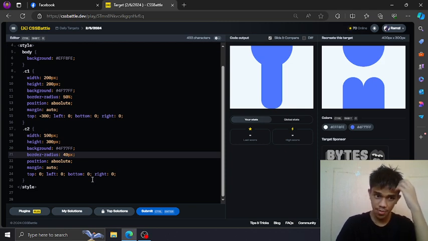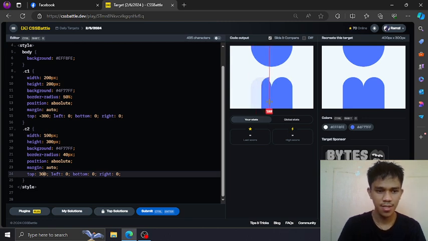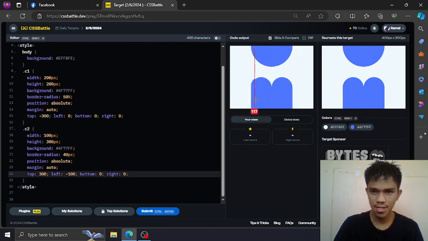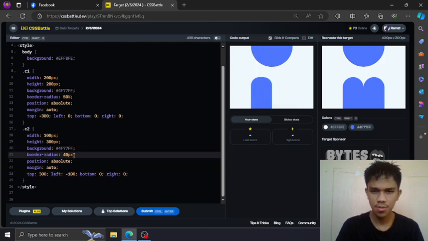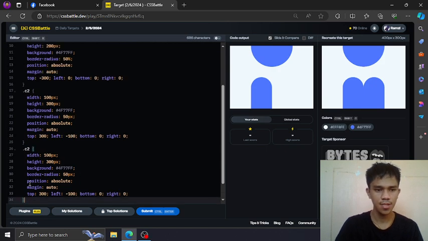Then push this to the bottom. So apply. Oh, works like magic. Then push this to the left. Apply also here a value, negative value. Like so. Okay. And do also this for the C3.